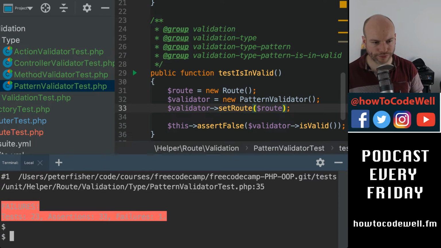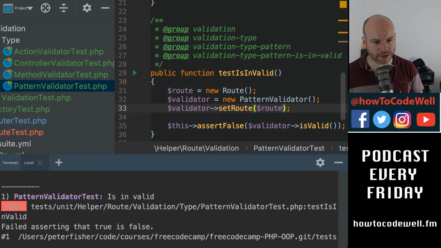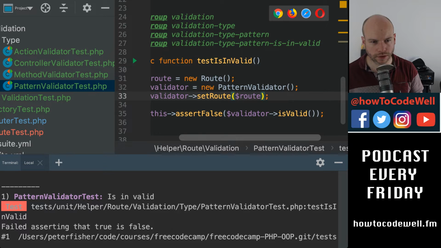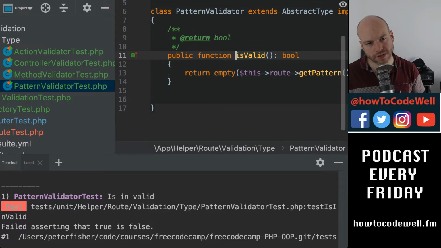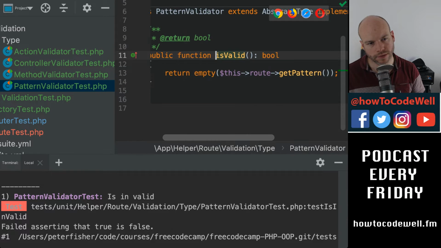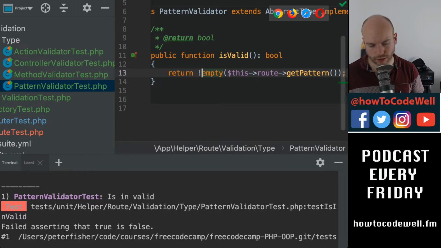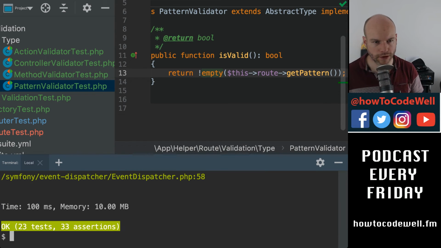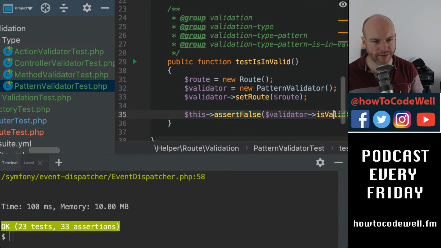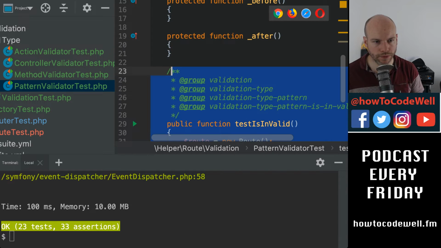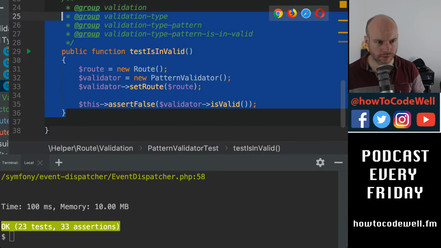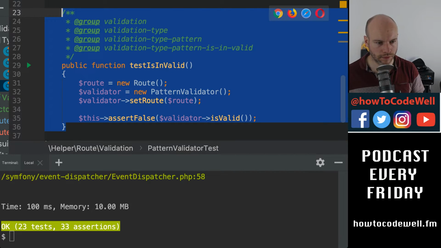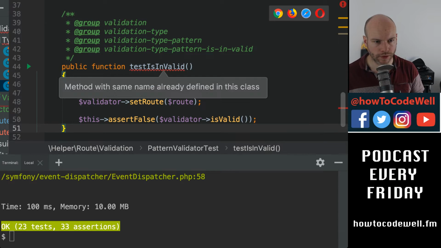Still failing. Testing that true is false. So we should assert that that is false. Is it? It's not an empty string though, is it? Hang on a minute. Let me just double check something. Let's just go to pattern validator and then do, boom, is valid.